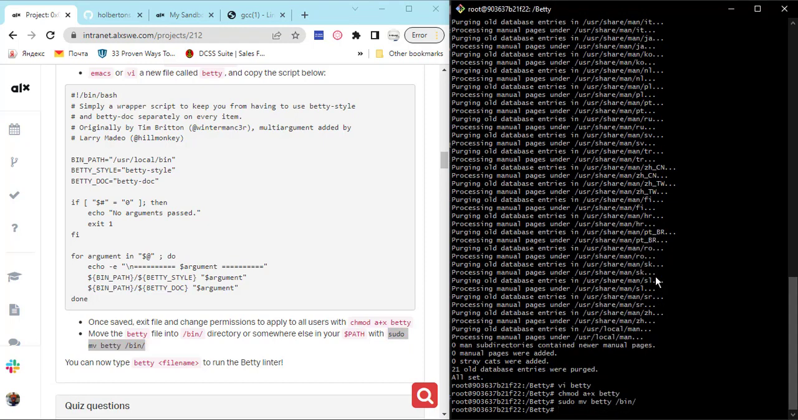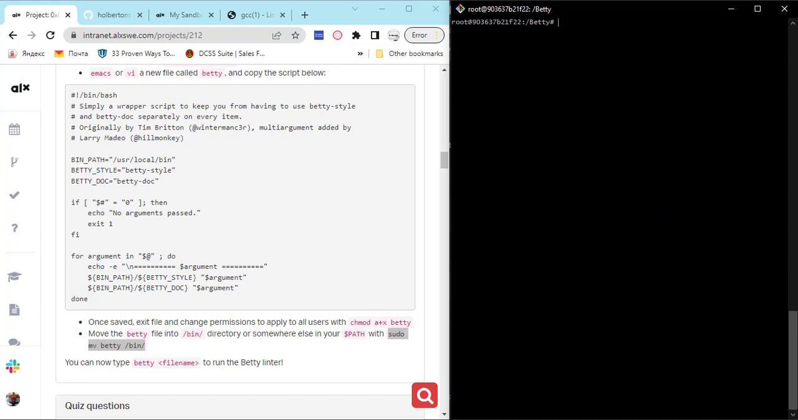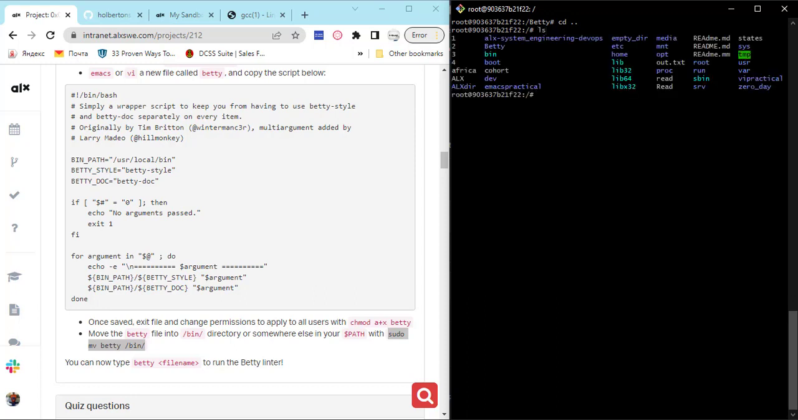Okay, so now it's done. Now we can just type in Betty and then our file name, and the Betty linter will run. Let me clear my screen and cd out of the Betty repo. Let's say I want to check. Let me see if I have a file here. Yes, I have a readme file. Let me just try running Betty on it, even though it won't work because it's not a C file. I just want to ensure that Betty is really installed.